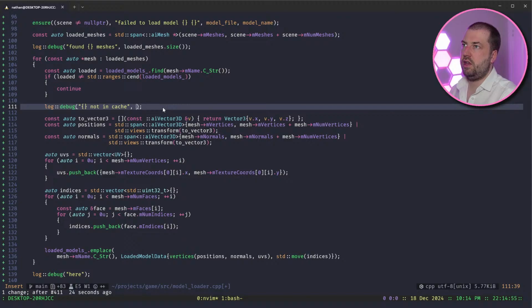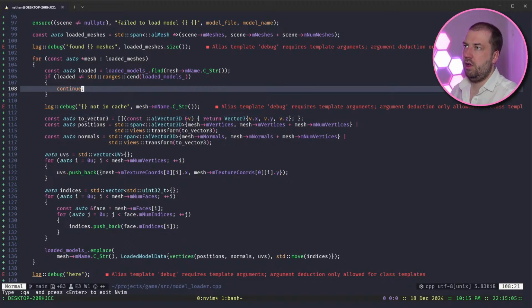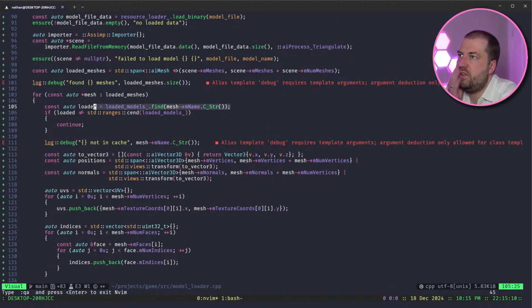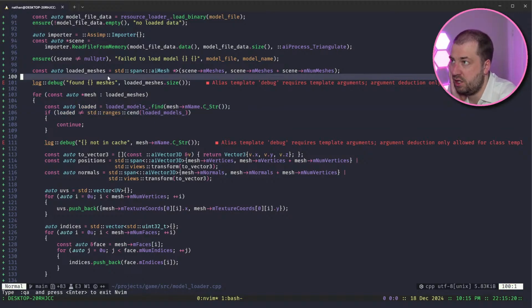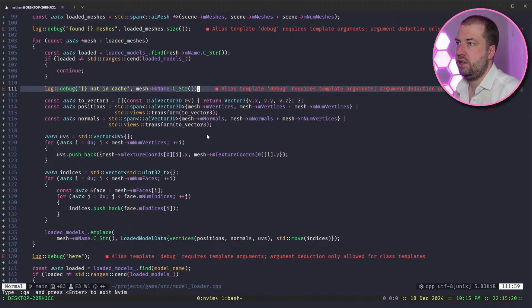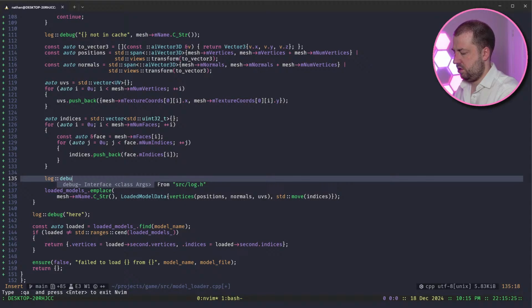And then we can say mesh mname.cstra is not in the cache. So we're going to try and load every single mesh in the scene. We'll first check if it's in the cache. If it is in the cache, i.e. it's not equal to the end of the range, then we'll continue. If it's not in the cache, then we'll have to load it. All right. And then we'll say waiting, model data.